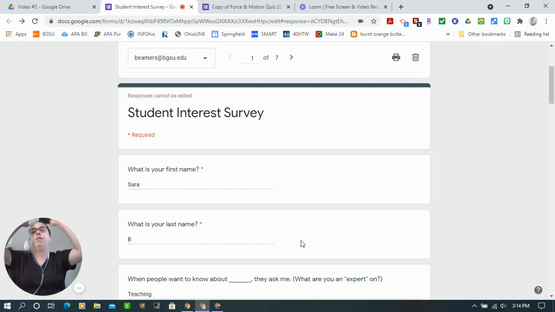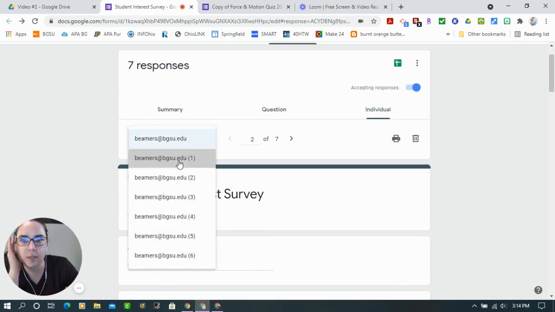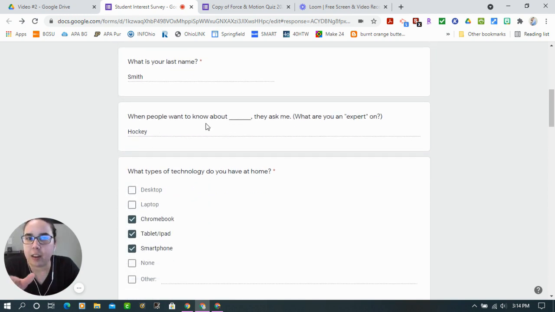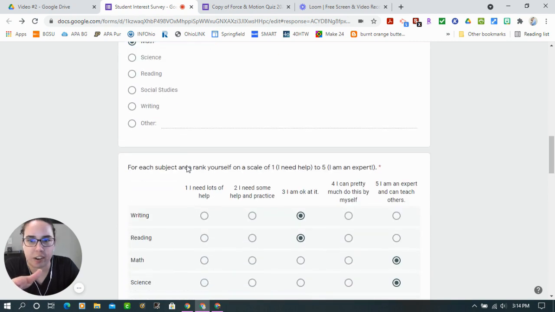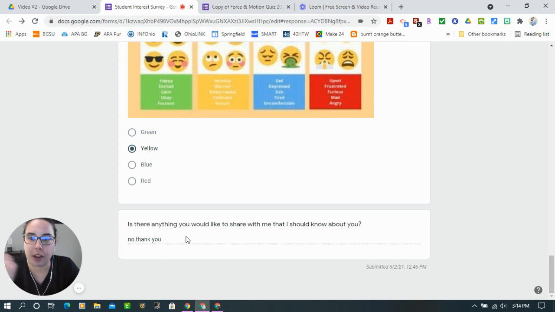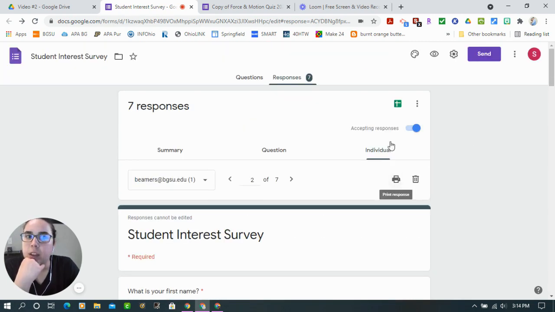And this is where I see the full student survey. So I just go up here and I select on one of the students. And this is Kim's. By the way, I made up all these names. Well, actually, I used a random name generator, but the names are all made up. So Kim here, and I can see exactly what she put for each question. And so she just says no thank you for that question. But I can see specifically what she put for each one.